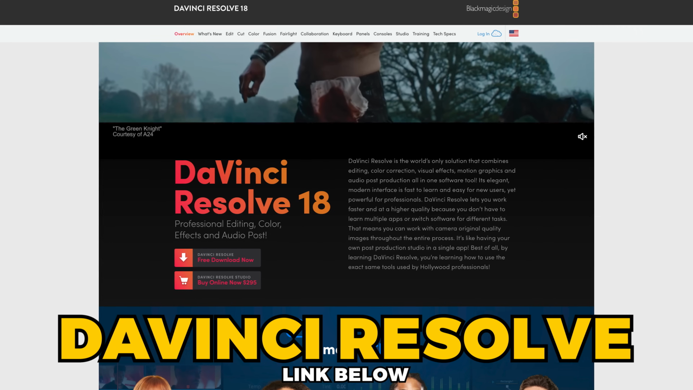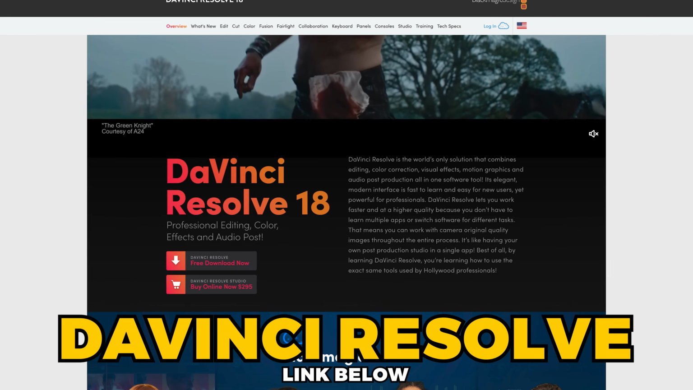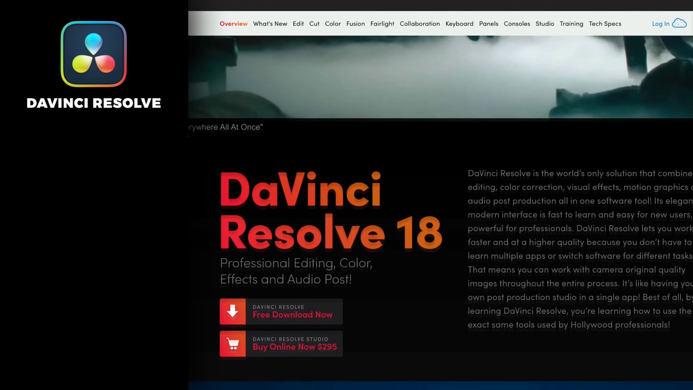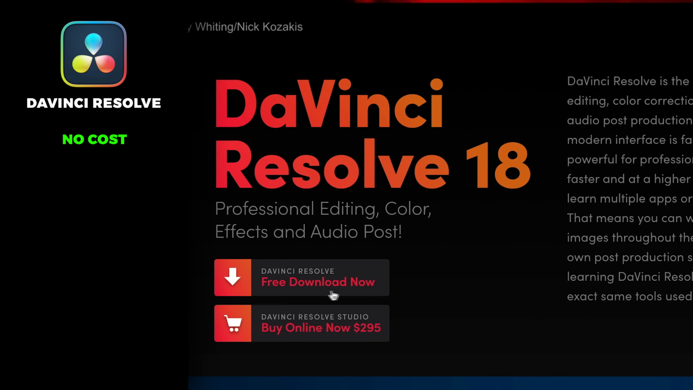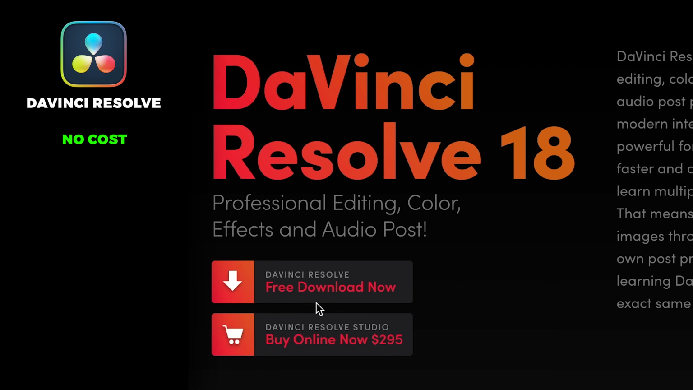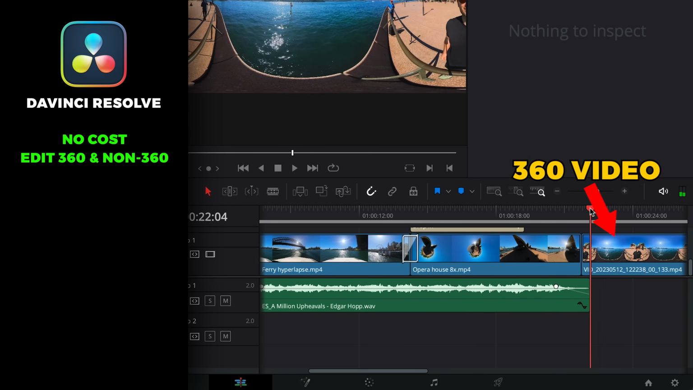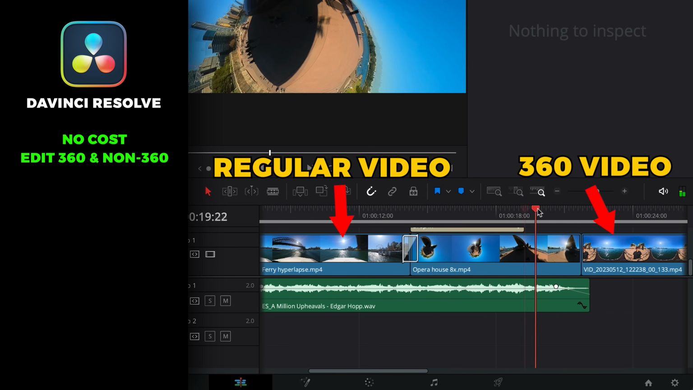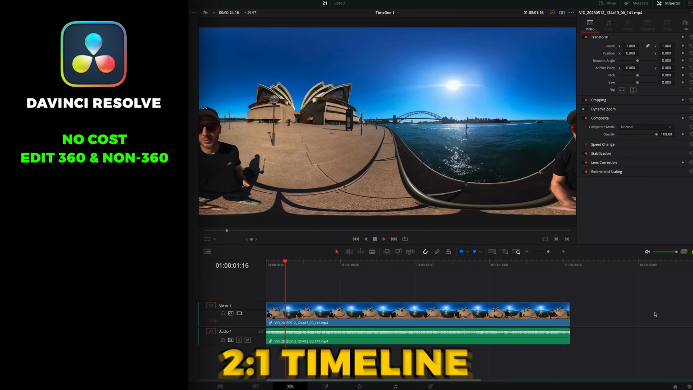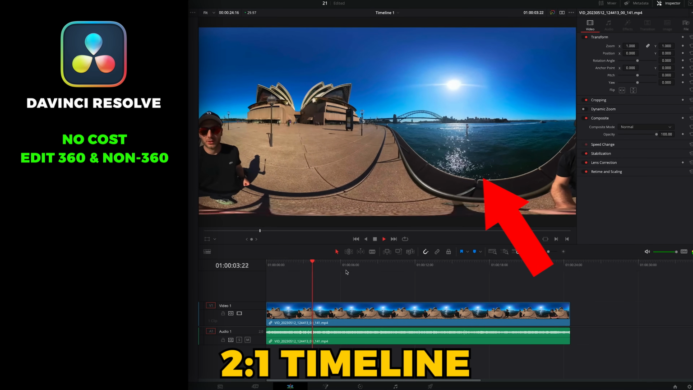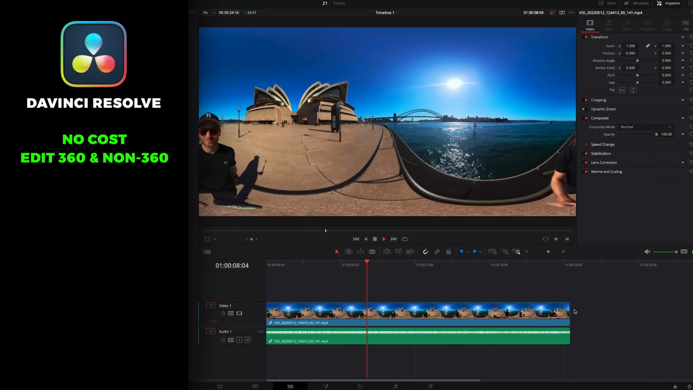Next up, we have Davinci Resolve, which is a color correction software turned video editor by the camera company Blackmagic. The pros of using Davinci Resolve for reframing 360 videos are: it's free and gives you access to most features of a fully fledged video editor, which is pretty amazing. It supports multiple formats, including 360 videos and non-360 videos. Well, it at least lets you change the timeline's aspect ratio to 2:1, which is the equirectangular 360 video format, meaning you could potentially use it for all of your video editing needs.